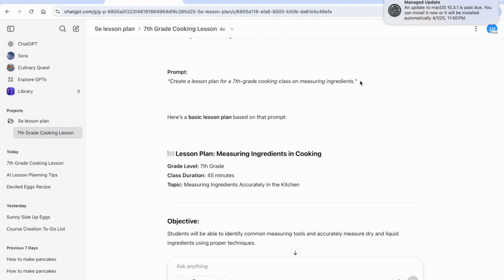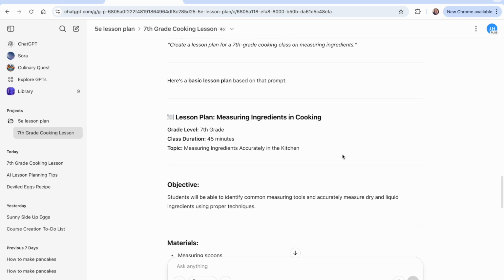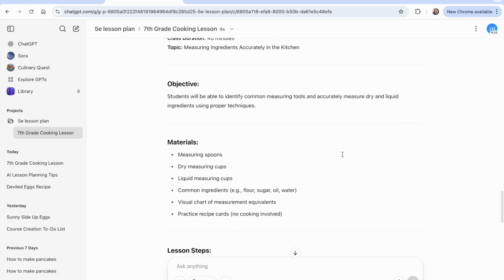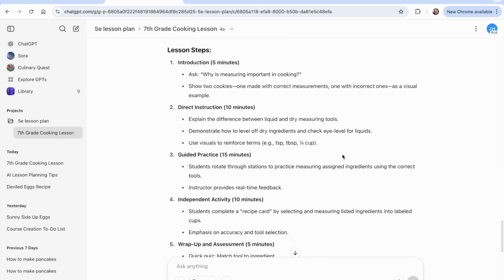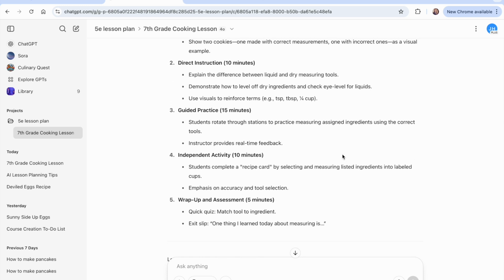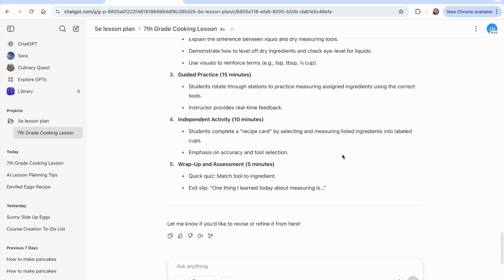Let's say I'm planning a culinary lesson for 7th graders on measuring ingredients accurately, a core skill that sets them up for success in any recipe. I start with a basic prompt like, create a lesson plan for 7th grade cooking class on measuring ingredients. Here's a basic lesson plan based on that prompt. Right, so it has an objective, materials, lesson steps, guided practice, independent activity. Okay, not bad, but let's make it better.